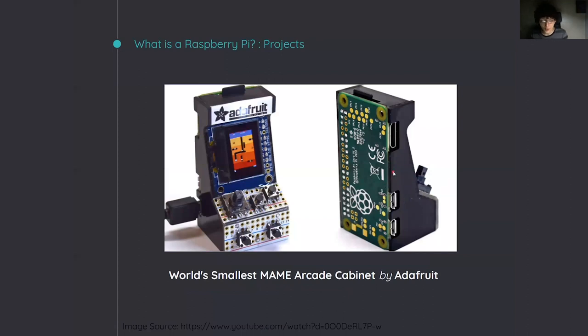Okay, so at first when I saw this, it kind of blew my mind because it's really, really small. As you can see, this is an arcade cabinet made with a couple of perforated PCBs. They soldered a couple of buttons and a joystick or a mini joystick, an LCD screen, and they connected everything to a Raspberry Pi Zero.